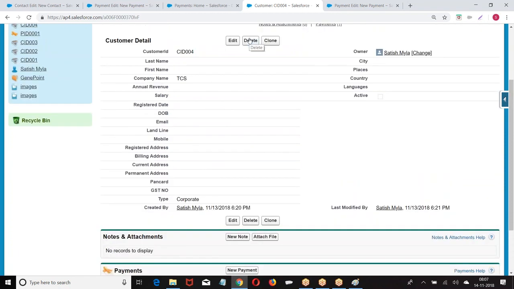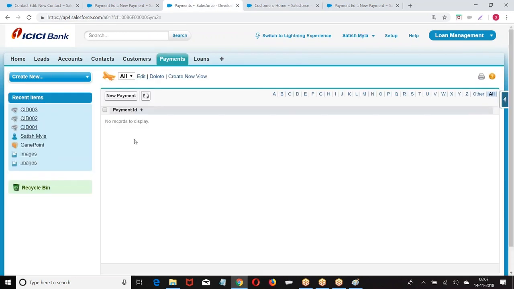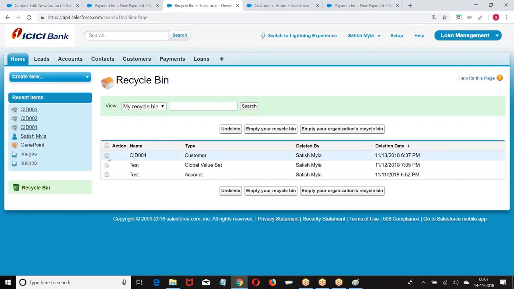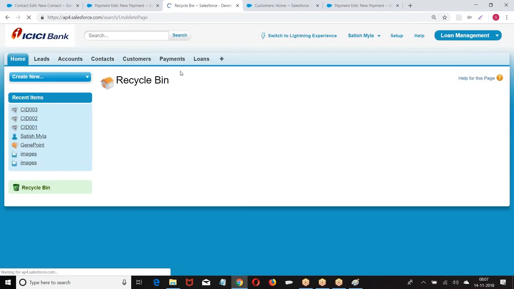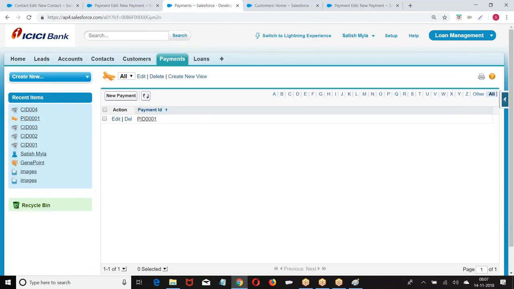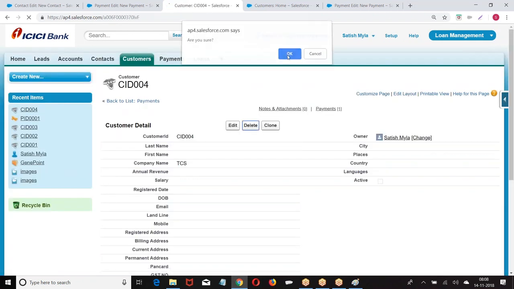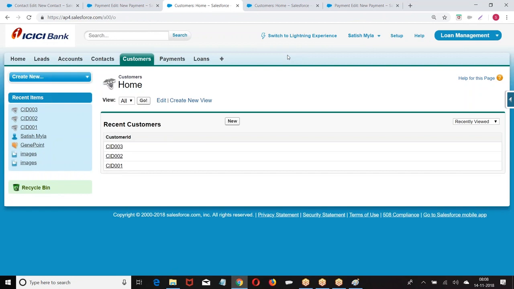Now what I told, if you delete a parent record, child records are also deleted. No, there is no record. If I undelete the parent record, we get the child record. I hope you are good. So if you delete a parent, child records will be deleted. If you undelete a parent, child will come. Once I create a master detail, you will not get any owner field.